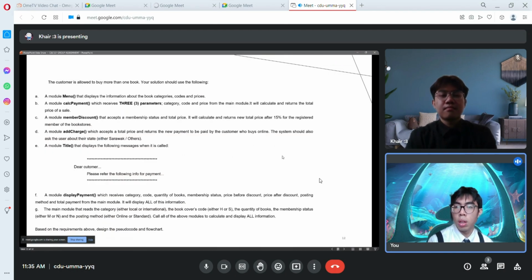The customer is allowed to buy more than one book. My solution should use the following. A. A module menu that displays the information about the book categories, codes, and prices. B. A module calculation payment which receives three parameters, category, code, and price from the main module. It will calculate and return the total price of a sale.